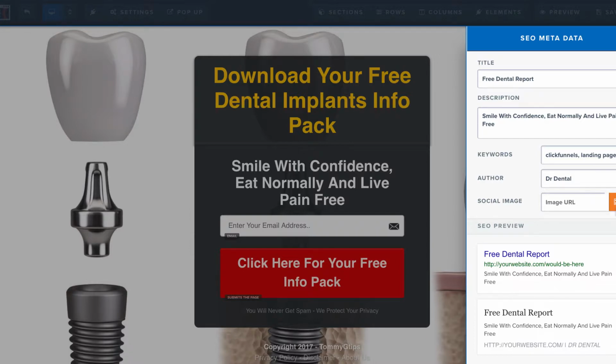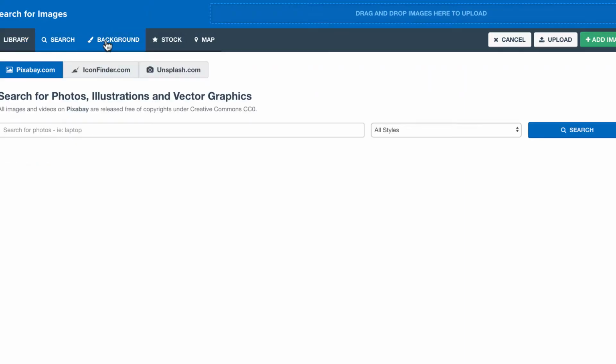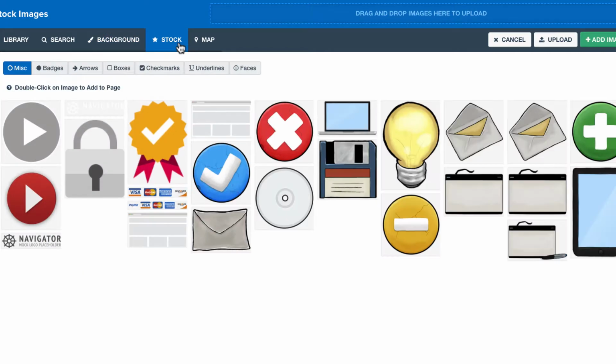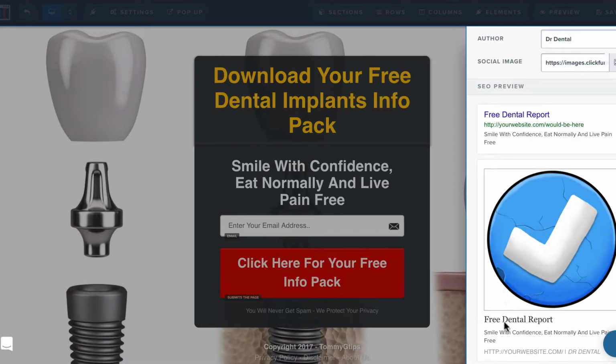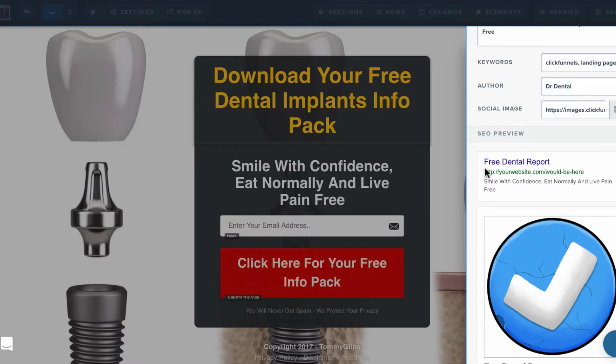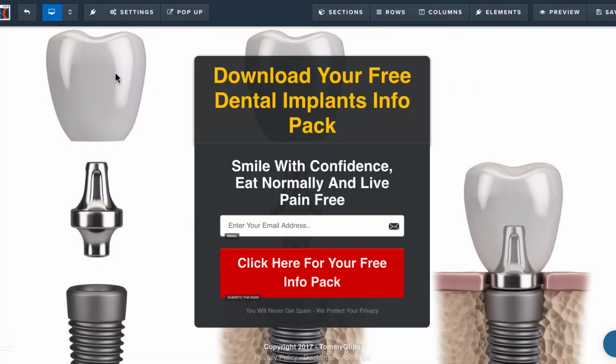The social image right here. I'll just show you what it looks like. There's a bunch of different stuff that you can do. Let's say I just put this big check mark. Okay, that's what's going to be shown as a little preview if you were to share this on social media or on Google SEO kind of thing. So you want to adjust this as appropriate for your needs.